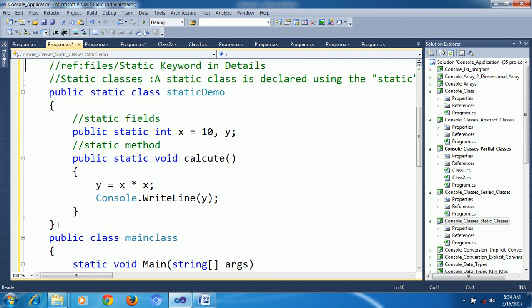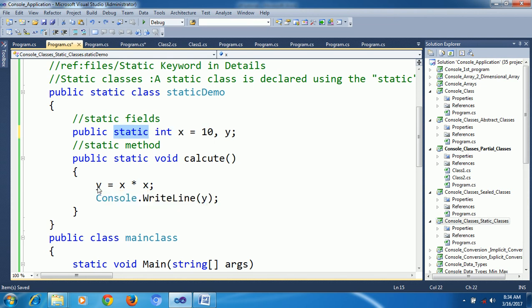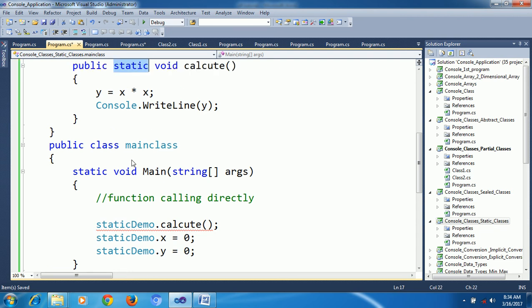See here, public static class, and static fields x and y, I declare. Suppose when I try to remove static, it will throw an error. You can observe here. Static methods also: if you remove static from a method, again it will throw an error. I am not able to access that method. Static methods mean you can access them without object creation. But if I do not keep static inside the class, automatically it is not able to access.